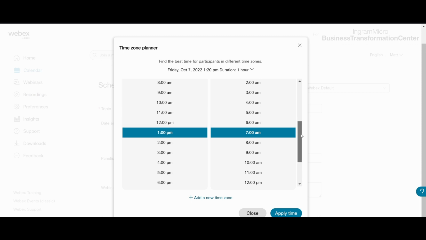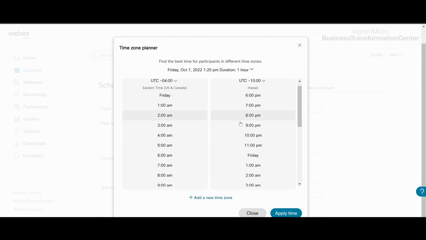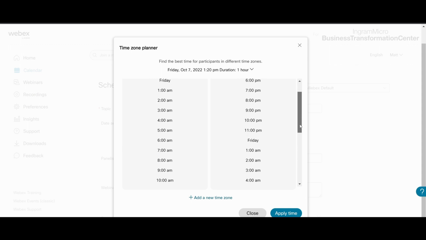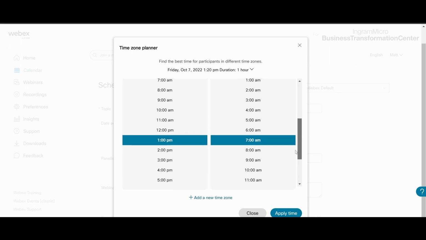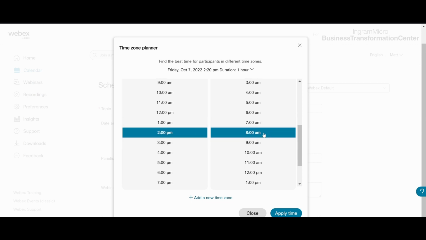So let's say it's East Coast and Hawaii that I want to see how these line up. I can say, okay, well, I want to make sure that people can still attend this thing, so I don't want to make it any earlier than 8 a.m. So I can see right away it's 2 p.m. and 8 a.m. would be my start time. And I probably wouldn't want to go any later than 4 for my East Coast, so I've got a couple little time slots in there. And I can add additional time zones as well.